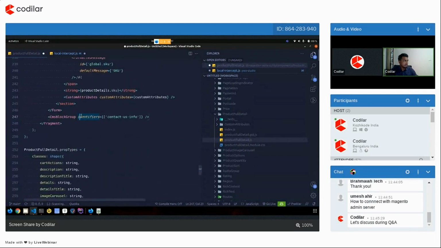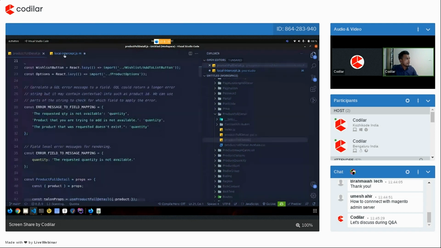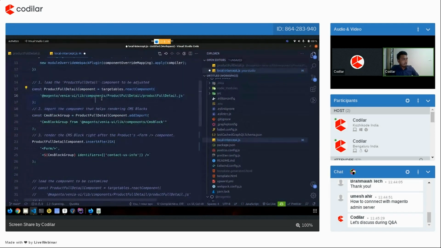I want to add it here. So instead of doing a lot of work overriding or copying the contents from the core file and adding our custom details, we can do that in 3 lines of code. With these 3 lines of code, I can select the file which I want to modify, import the component, and specify the location where I want to add it.